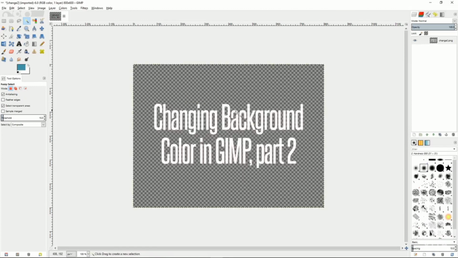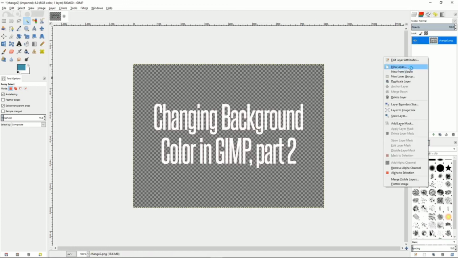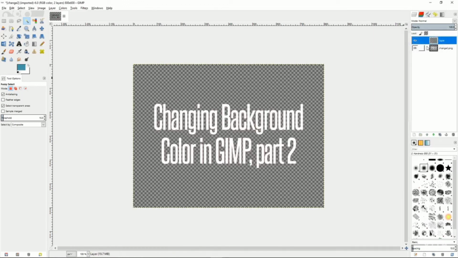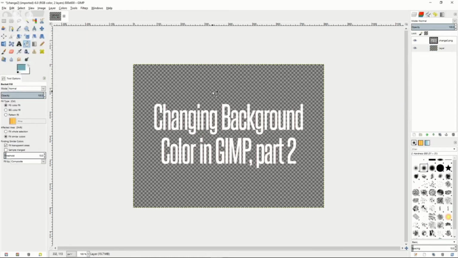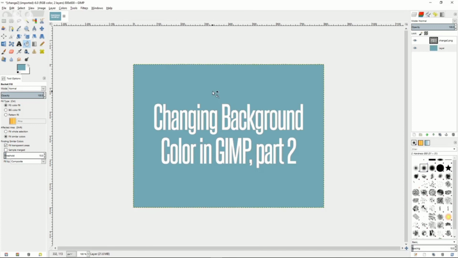And just like before, you can add a new layer with a transparency, put that below your current layer, and add a new color to your image by using the Bucket Fill tool. And that's another way about changing background color in GIMP.